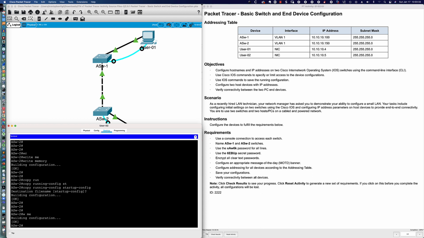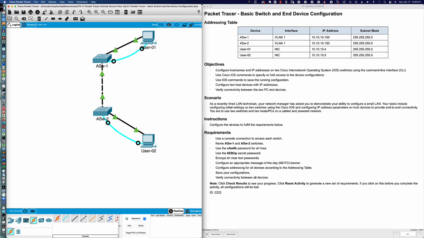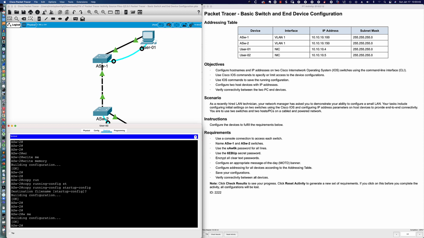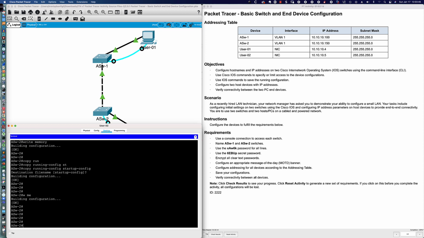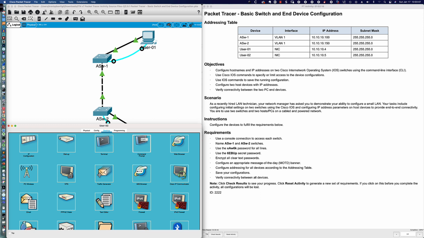All right, so that has put us at 100%, but let's drive on here. There's more to talk about. So save our configurations, verify connectivity between all devices. And so we can do that from PC2. And let me go ahead and close this window down, and let's pull up the command prompt.